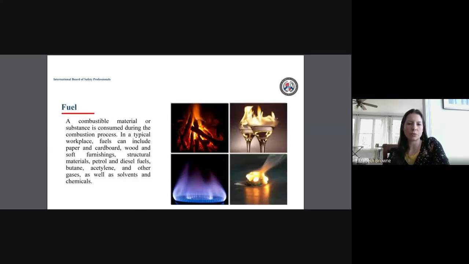Okay, so when we talk about fuels, we might think of fuel for an automobile, and certainly gasoline is a very flammable liquid. But when we're talking about fuel for fire, we're thinking about any type of combustible material or substance that can be consumed to continue that fire triangle, that fire combustion process.